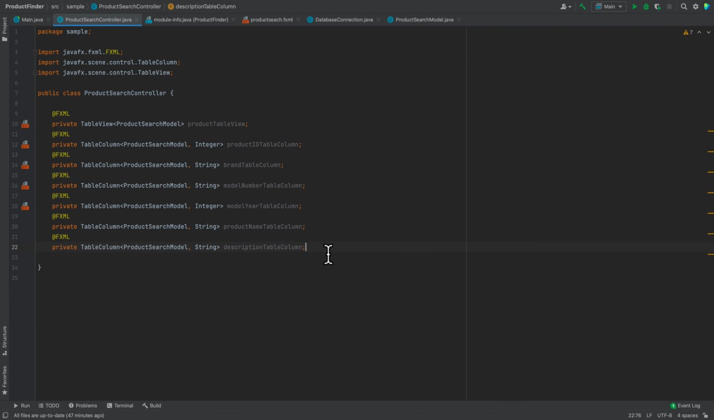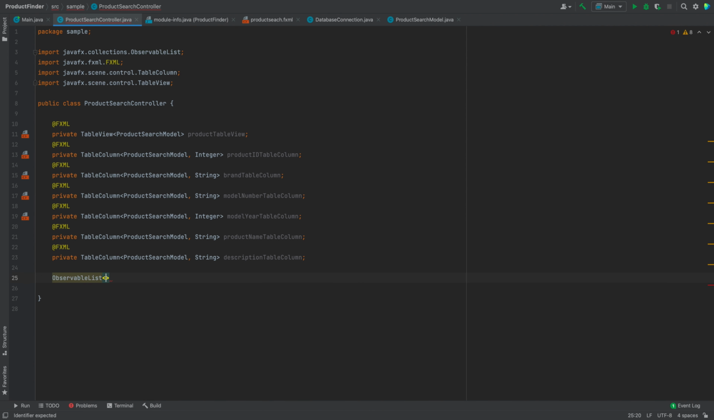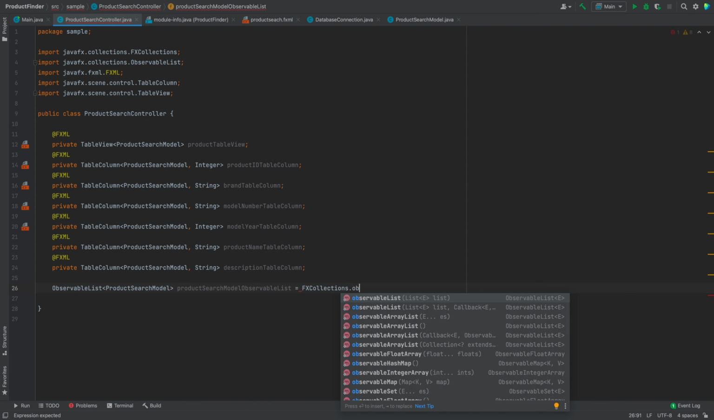Just copy and paste. Next, we need an observable list which allows our listener to track any changes. One of the factors in making our search dynamic. And use our ProductSearchModel as the object data type. Then name it productSearchModelObservableList. Assign it as an ObservableArrayList.